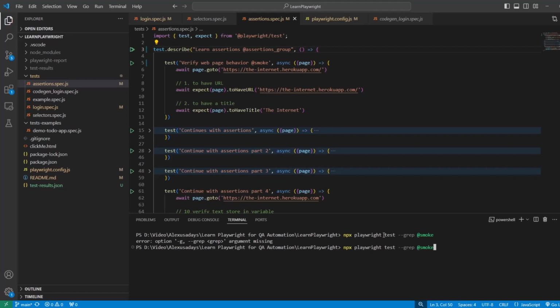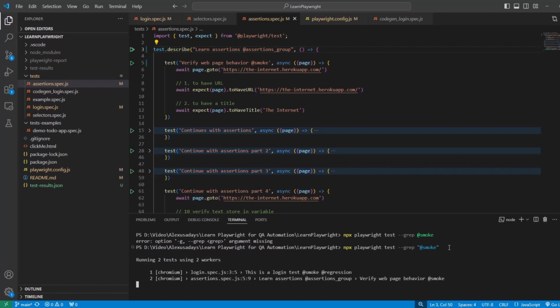I get an error. Okay, so this will work on Mac, but it's going to error out on Windows. So you want to put your tag in the CLI in quotes if you're on Windows. On MacBook, @smoke should work. But you want to put it in quotes. Now let's run it again. And it finds the tests with a smoke tag and runs them.